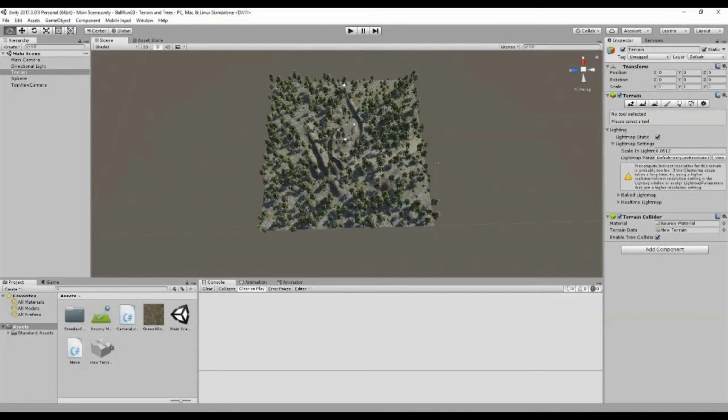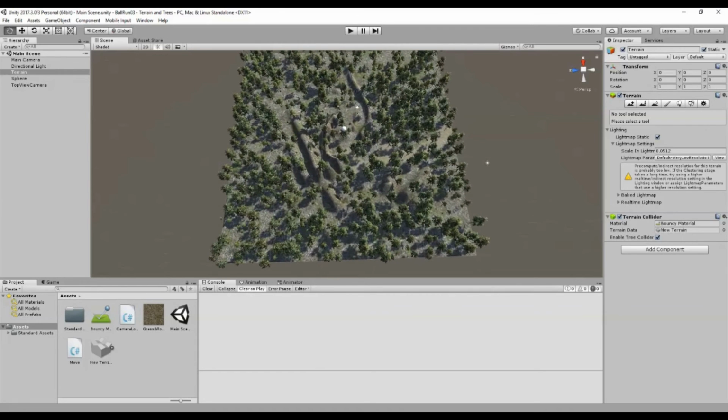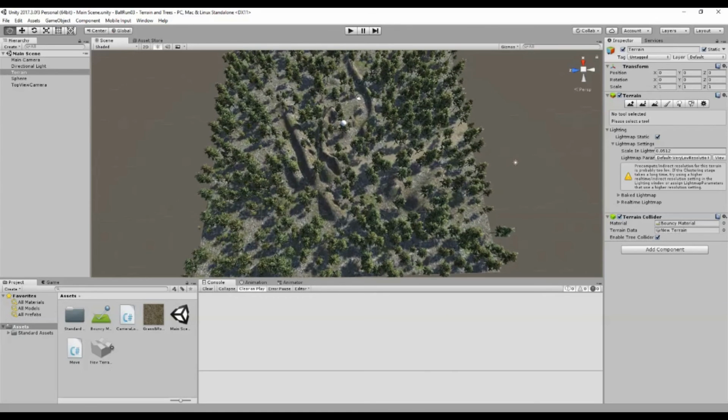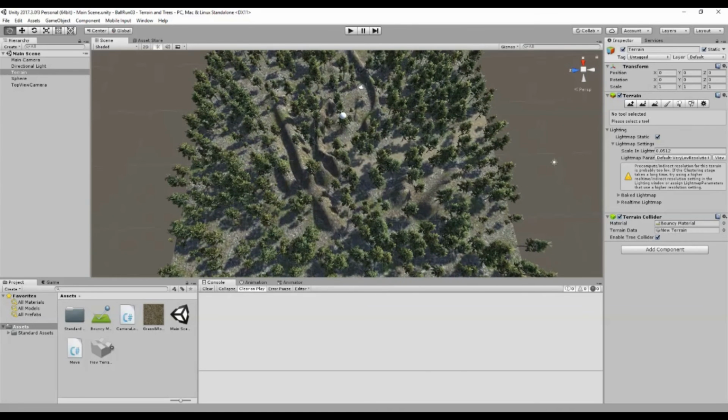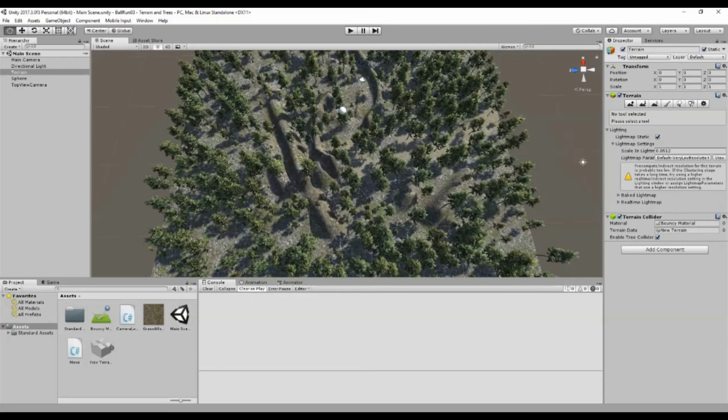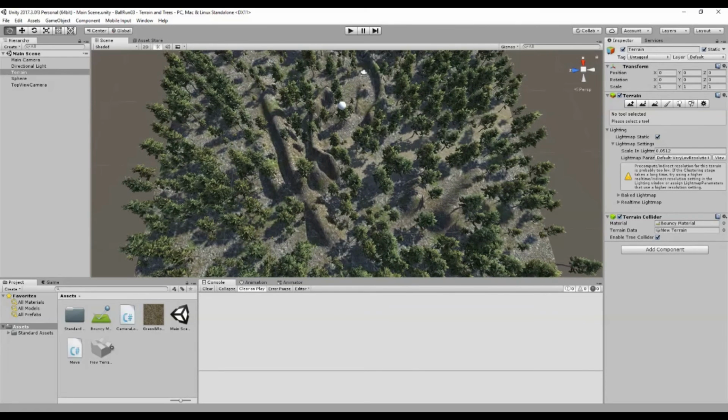At this point, I can also get a pretty good look at the hills that I was creating. But scrolling back in, and again, with this many trees, this many mountains, everything's changing every time I scroll. You can very easily exceed the capabilities of your computer.